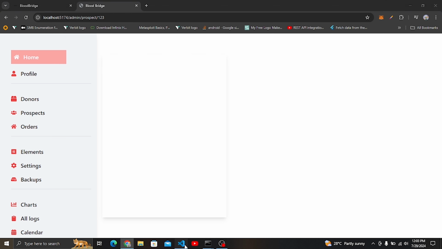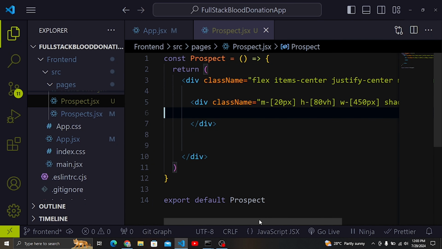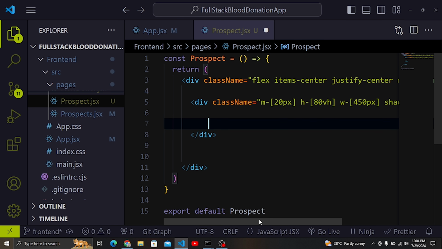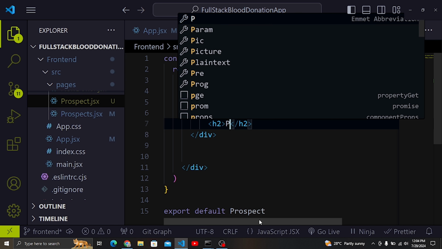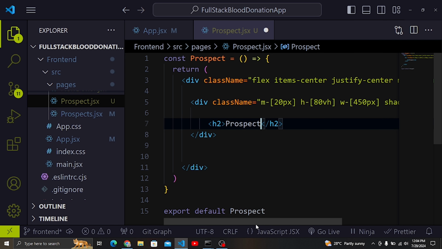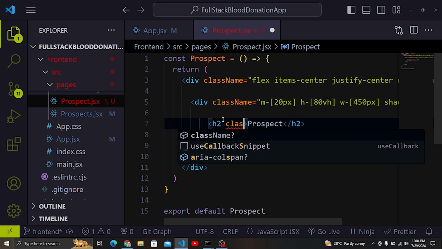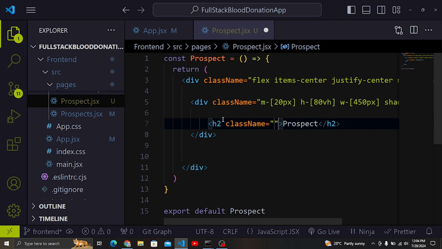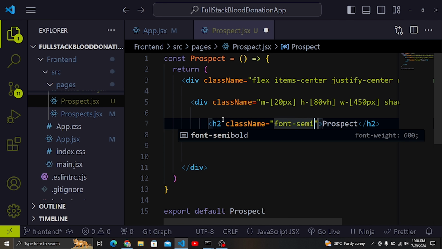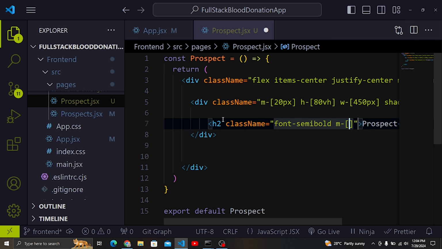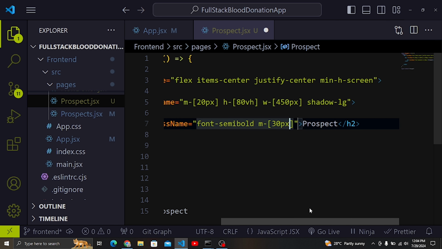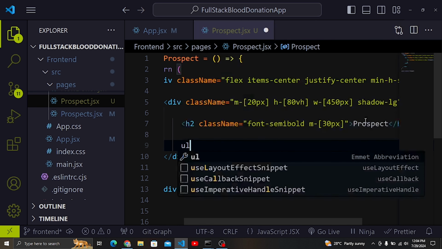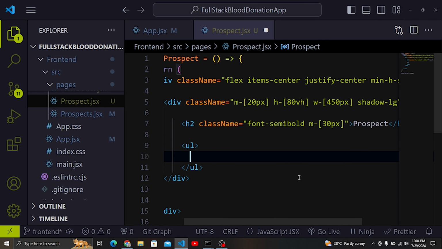So after that, now we can have the information inside here. We are going to have a heading. For this heading, we are just going to add it as a prospect, and we can style it here. For the class name, we can have the font to be semi-bold, like that. Also, we are going to give a margin of 30 pixels. So after that, we can have an ordered list, and then we can style it here.